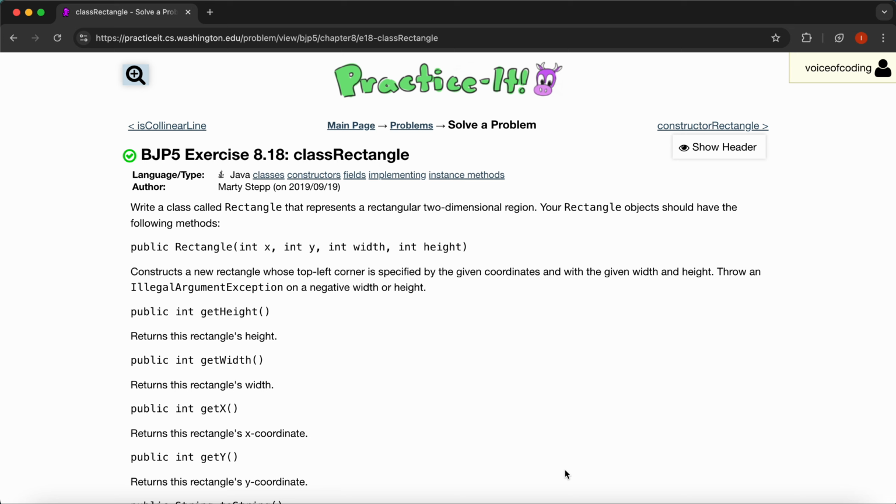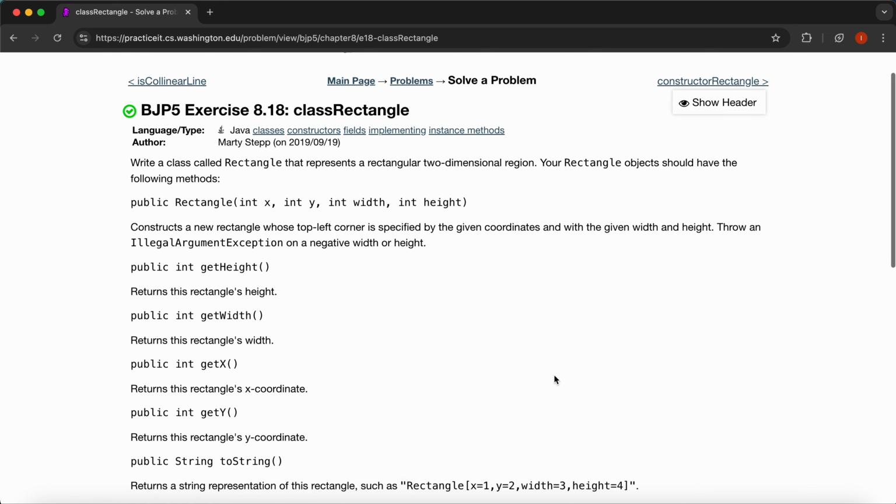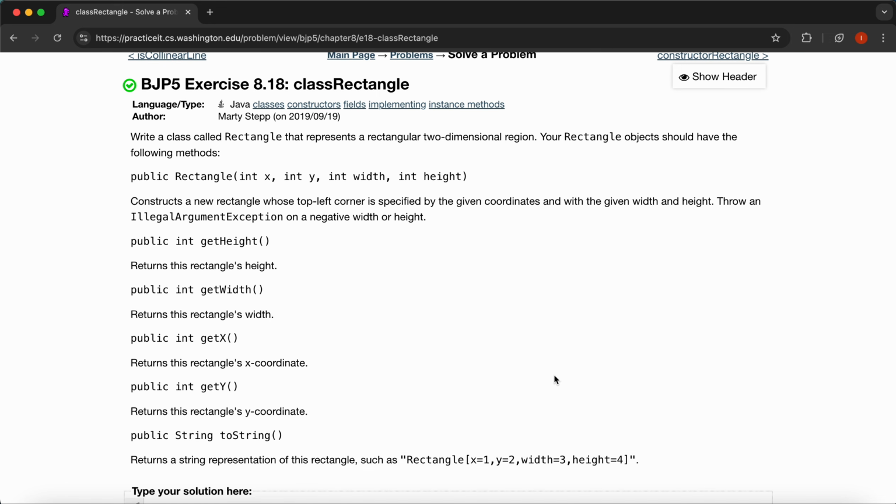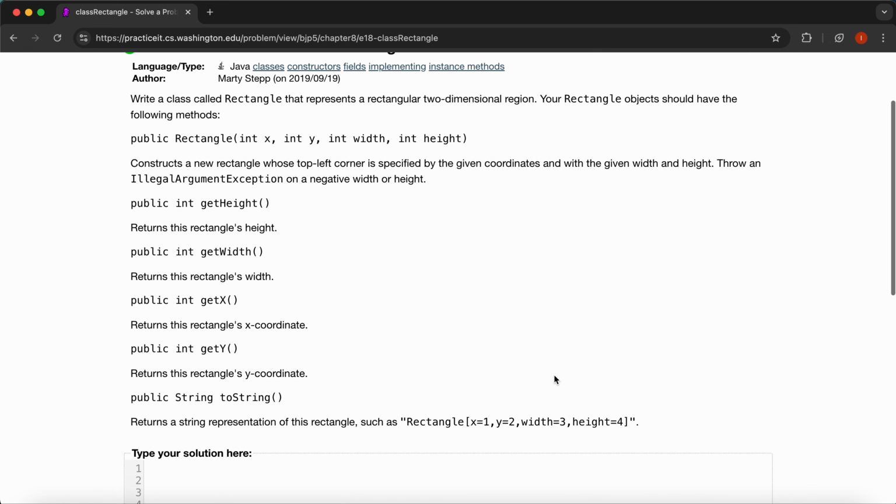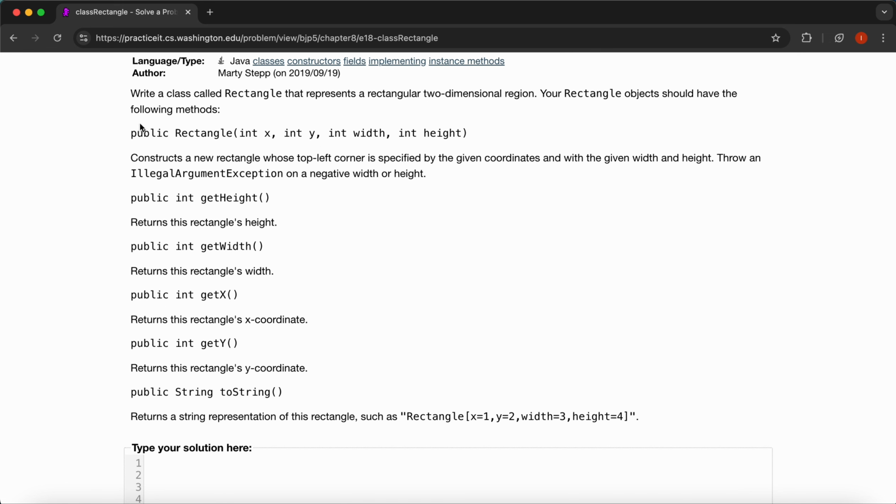This is Practice It, exercise 8.18, class Rectangle. The problem reads: write a class called Rectangle that represents a rectangular two-dimensional region. Your Rectangle objects should have the following methods. This is our method along with all of these.